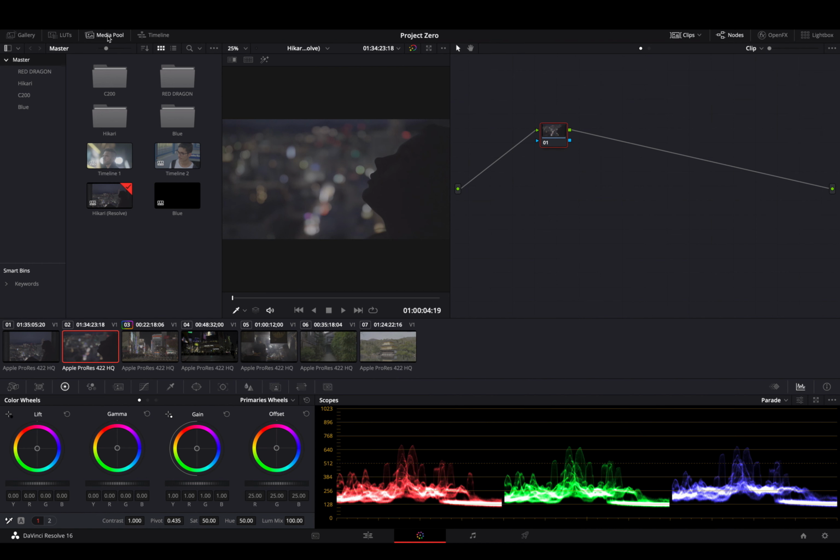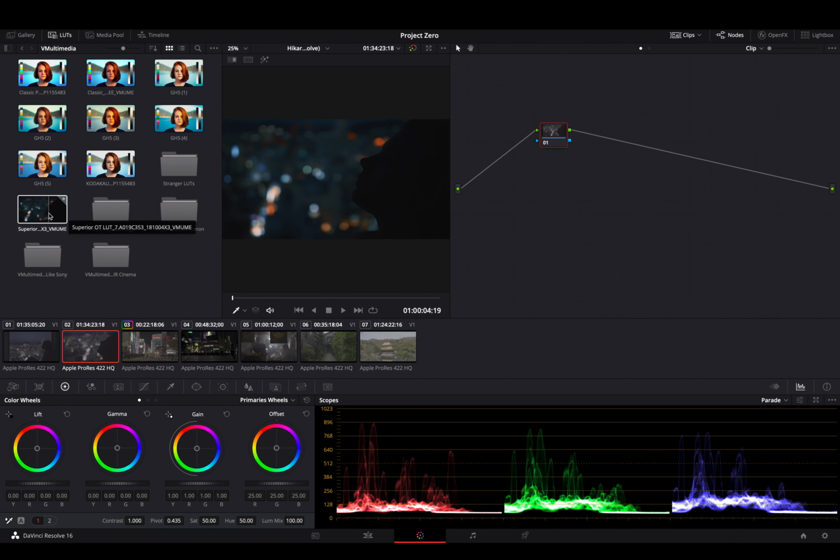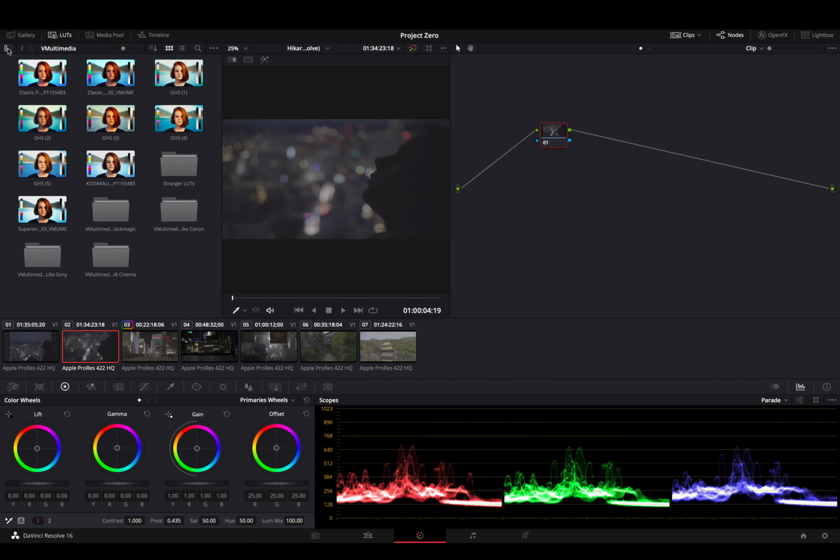You have your media pool. On the media pool, you have all the media as we saw on the edit page. You have your LUTs. Your LUTs collection is right there. We have the V Multimedia LUT collection right there. If you press this little toggle, it will open all the other folders that you're using for LUTs.